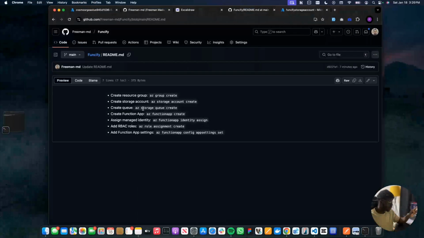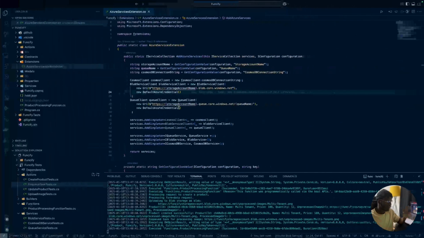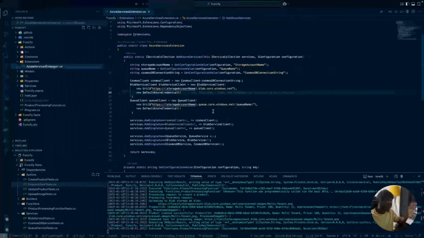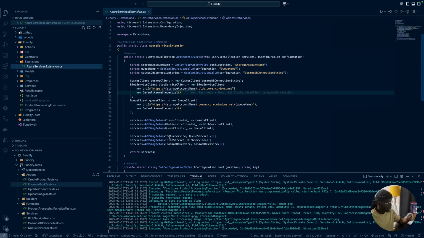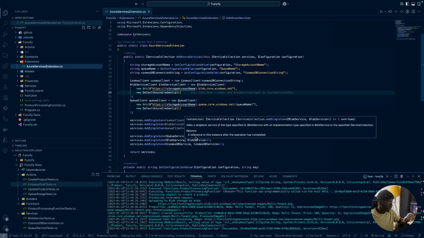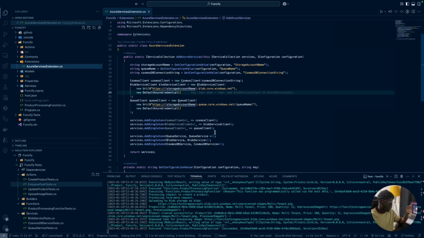I forgot to mention that in here as well. So you create the storage account and then create a queue, which you will then access here to keep everything encapsulated in one. Then add all these as singletons: the Cosmos client, the blob service client, and the queue client. After that, I've got my services. I use these services to access these clients easily in order to keep things separated and testable. So I've got the IQueueService, the IBlobService, and the ICosmosDBService.